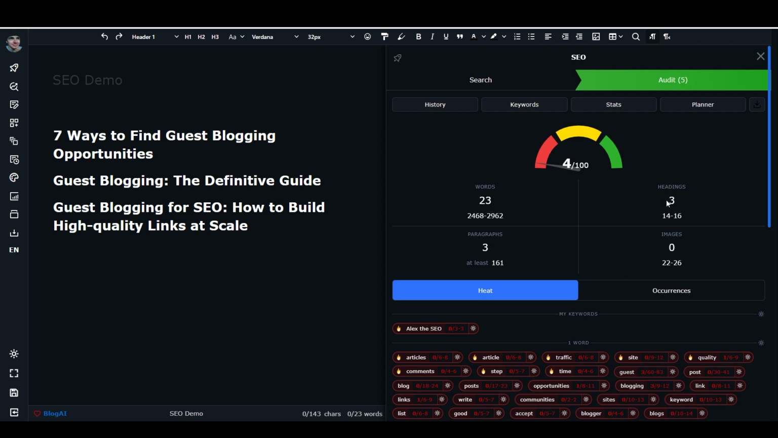Headings, it's the same thing. I currently have 3 headings, and it's saying that the ideal number of headings is 14 to 16. Paragraphs, I have 3. It's looking for at least 161 paragraphs. And images, I have 0, and it's looking for 22 to 26 images. So that can give you a good idea of how long the content should be, how it should be broken up, how many images it wants, and all that.